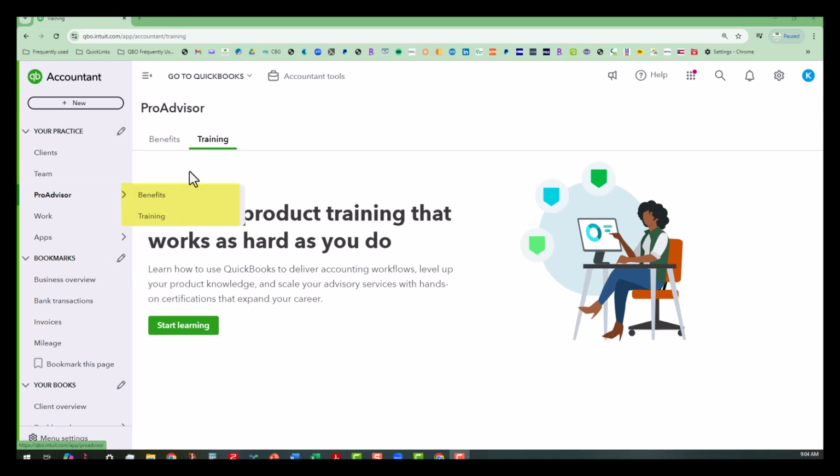So anyway, you get to this page by going over here to the ProAdvisor tab. And as you can see, they still have the benefits tab and then they have the training tab. So when you click on the training tab, that brings you here. And you're going to come to this introductory page, and this page is basically going to give you an overview to learn how to use the database and all that.